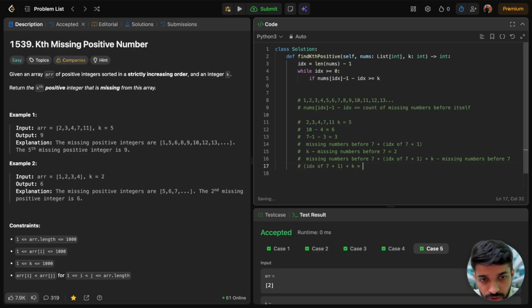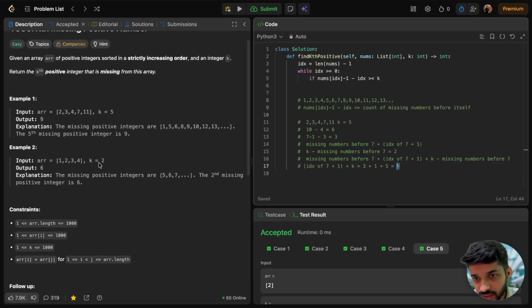What is the index of 7? The index of 7 is 3, plus 1, plus k which is 5, is equal to 8 plus 1, 9. So 9 is your answer. Okay. You can do the same thing with k equal to 2.